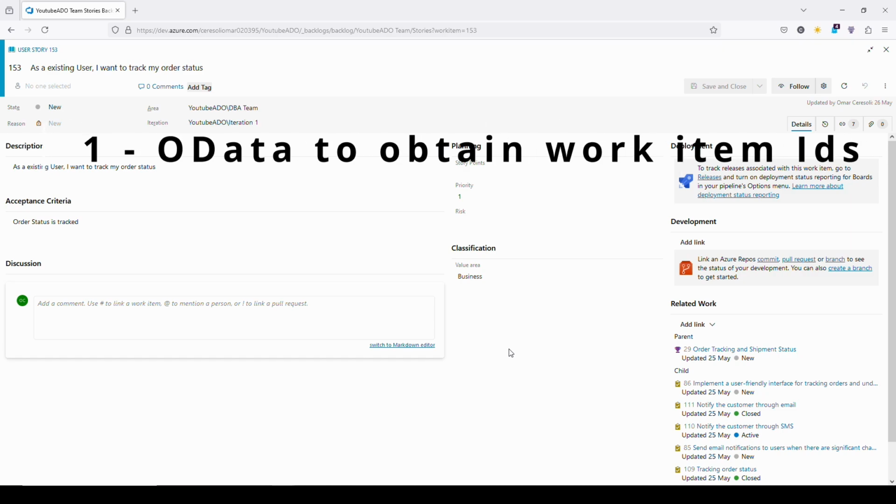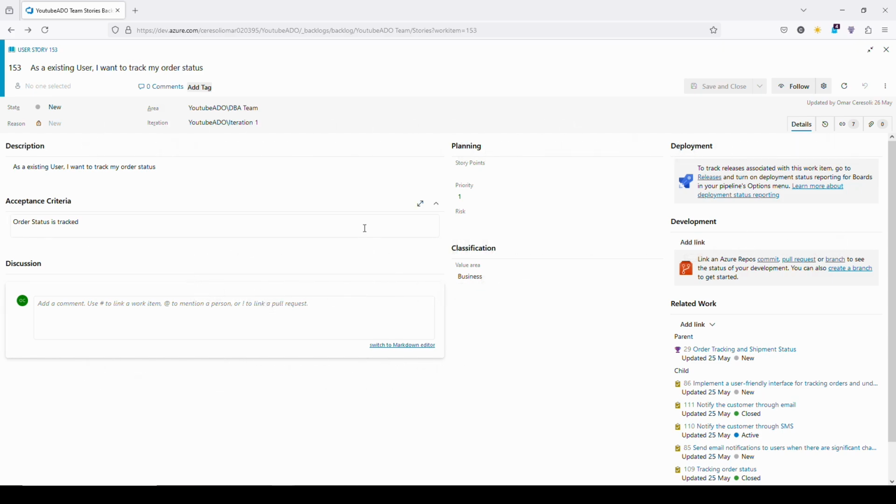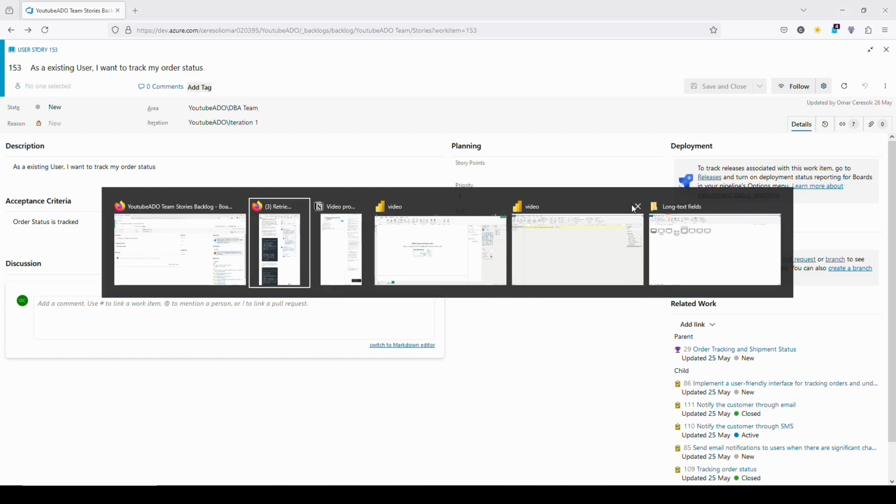Step number 1, we will use OData feed to obtain the work item IDs of the relevant work items in the project. Step number 2, we're going to use a function called vsts.contents to get the long text fields. And then step number 3, we will clean it up and use it inside of Power BI. So the goal for this video is to retrieve all of the user stories under my project, and I want to get the ID, the title, the work item type, the state, description, and acceptance criteria. So let's go over to Power BI so we can begin.